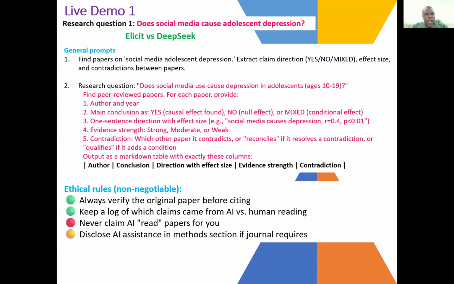Now, address the output as a markdown table with exactly these columns. And say, okay, present the results in a tabular form with author, conclusion, direction, effect, evidence base, and this. We can get this prompt. Let's do this one live.